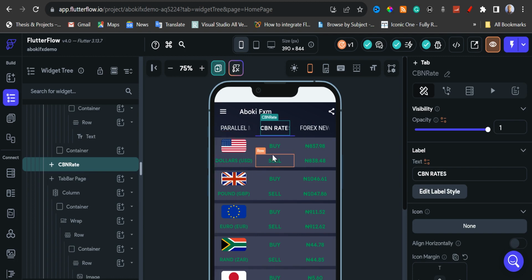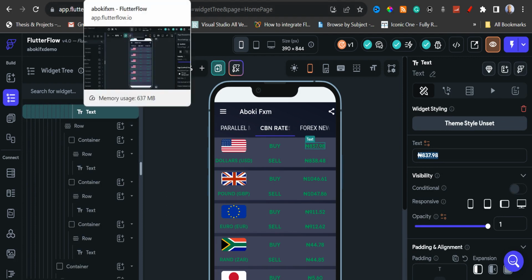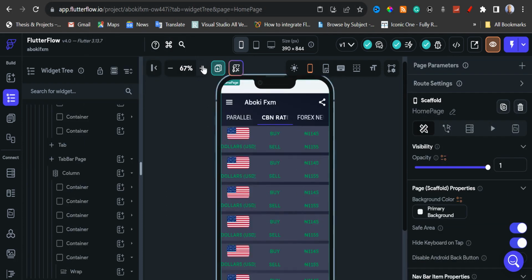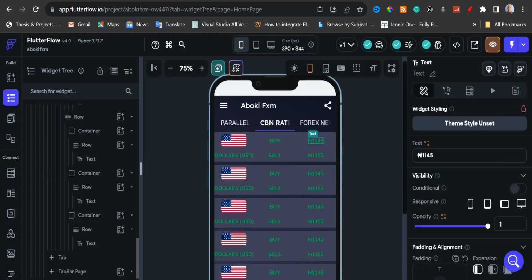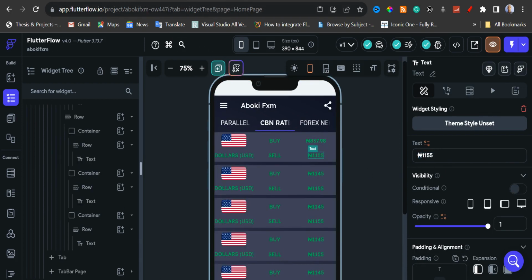So the first one on the list is the US dollars. So we are going to leave that the way it is, but we're going to copy the buy value. Okay, so we're going to click on this. We're going to quickly change it. We're going to do the same for the sell. We're going to copy this, then we're going to enter it.